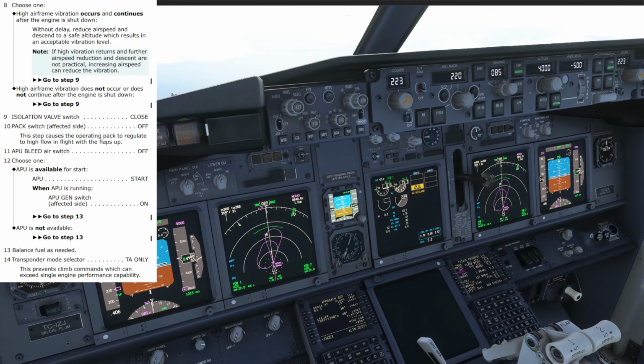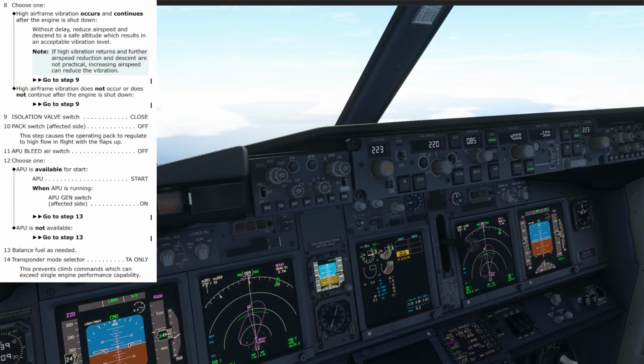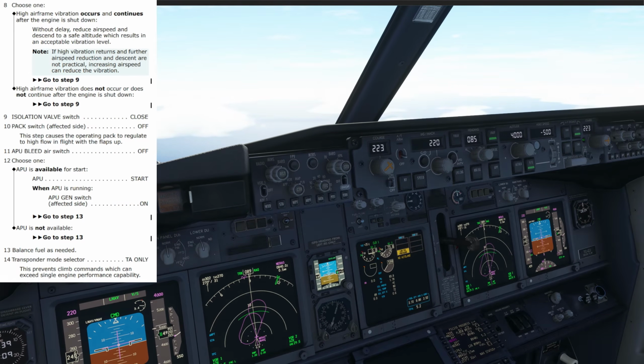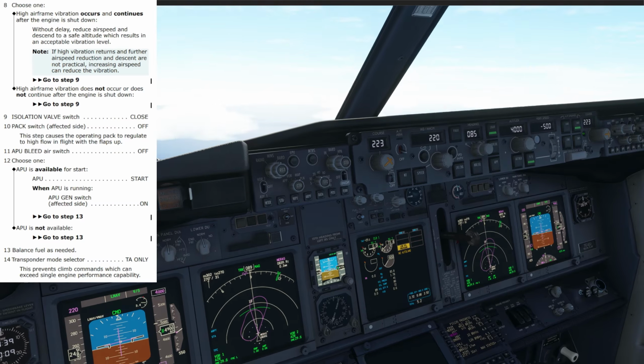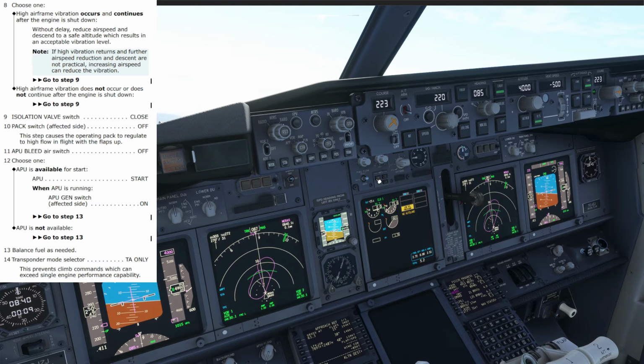So let's descend slowly, no rush, and let's go ahead with the checklist. So do we have any vibration anymore? Not really. Everything looks good. You can see the vibrations, they are low. So we have no issue there.